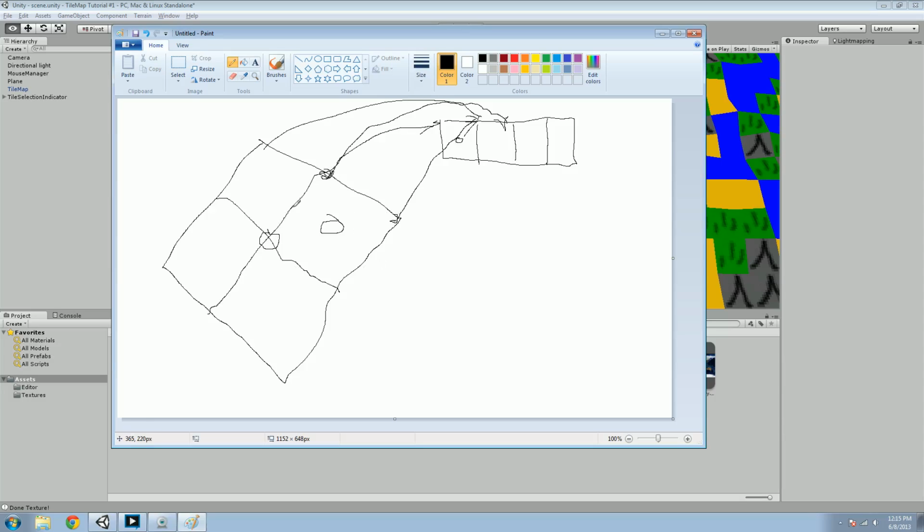But it means there's some pretty significant implications as to how we generate the mesh, and also we need a more sensible way of mapping the tile type to some sort of coordinate in our source tile map, or our sprite map.